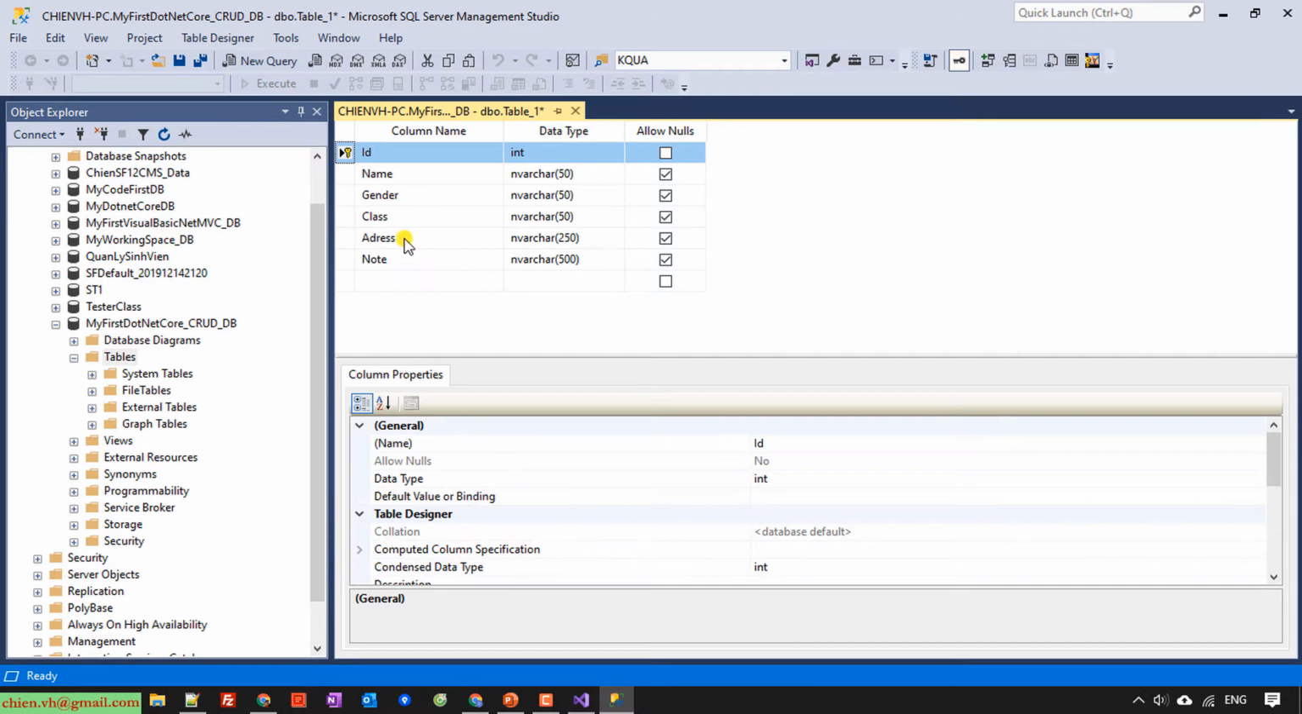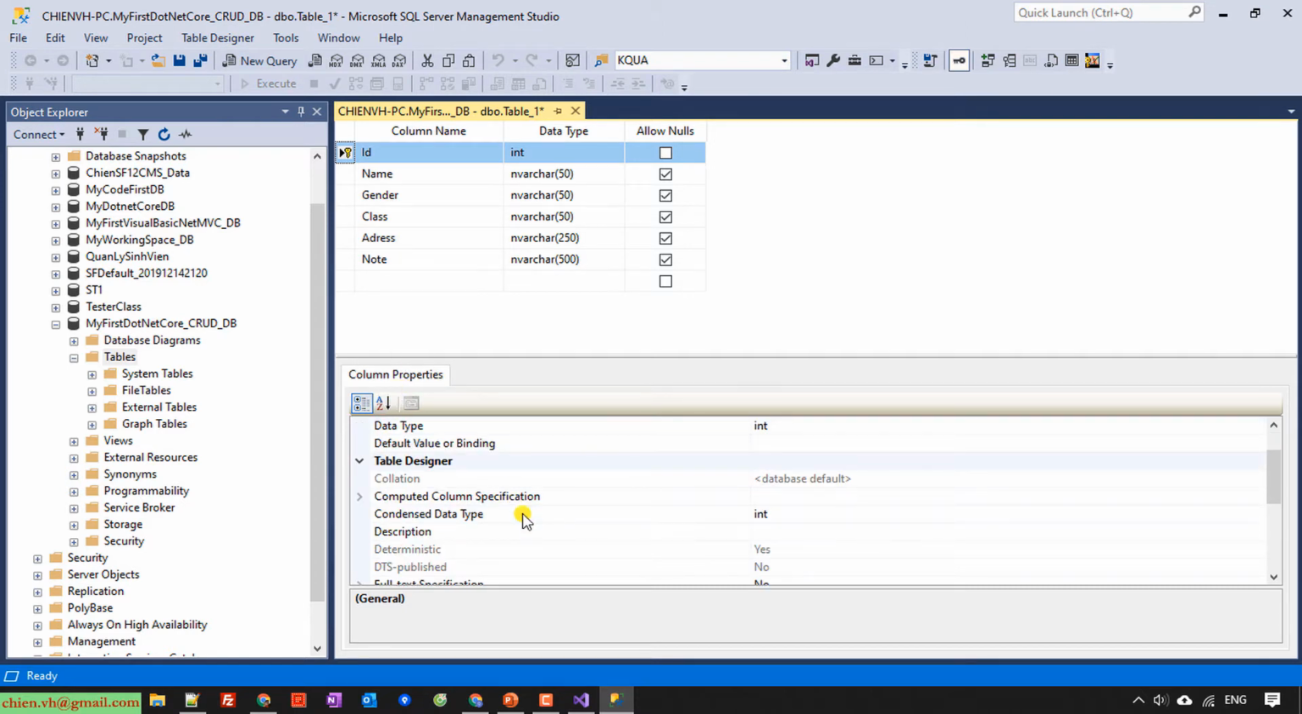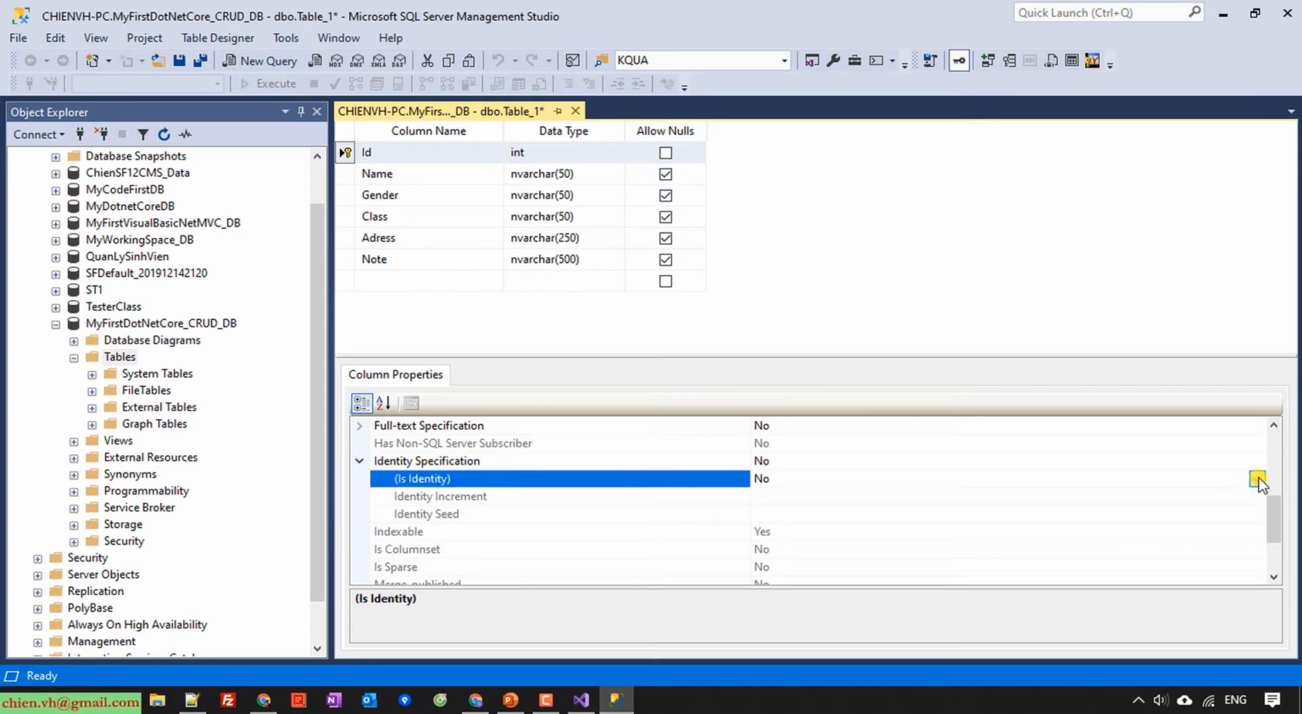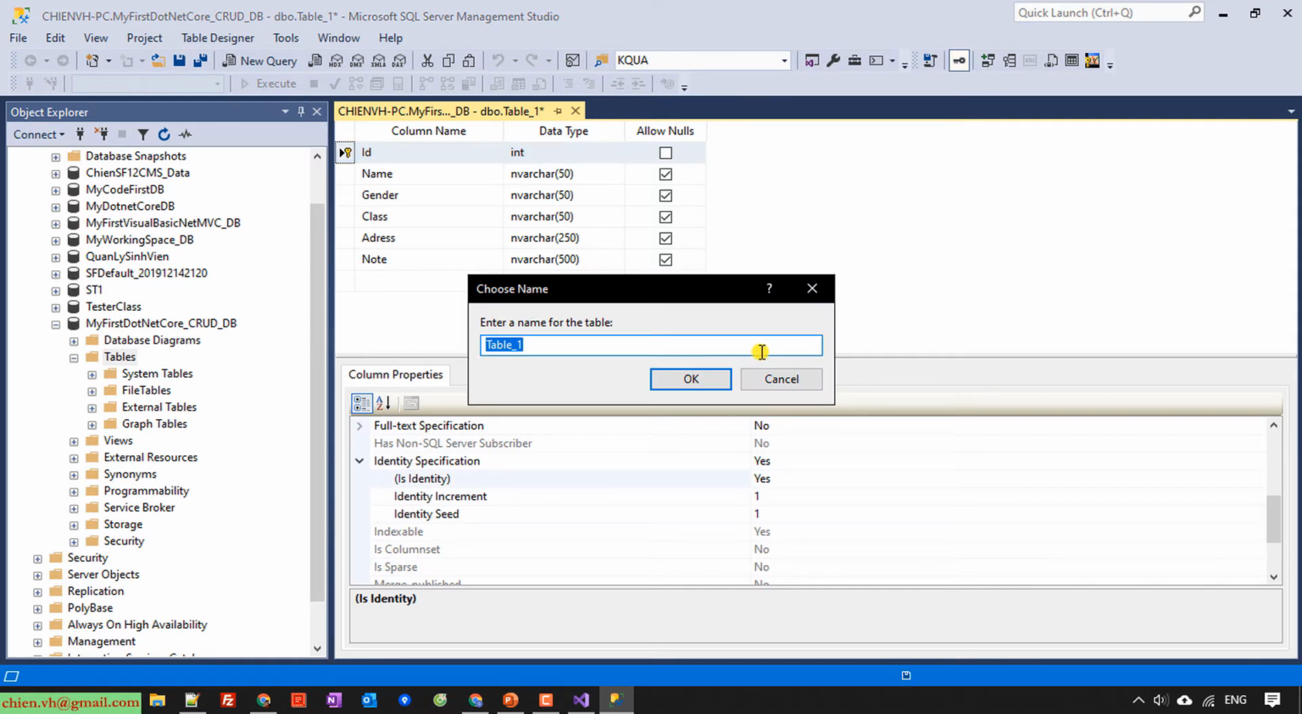In the column properties, I will scroll down and you see we have Identity Specification. You expand this one and we have the option Is Identity. I will change the value from No to Yes. I will enter the name for this table as student.